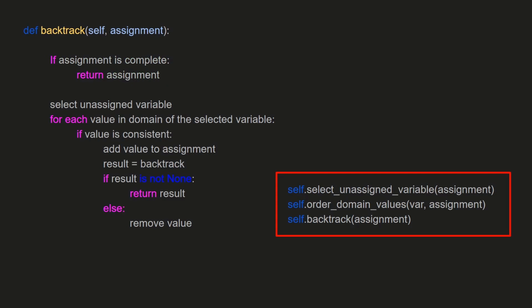And now the most important method here is the backtrack. If the assignment is complete, we just return the assignment. Otherwise, we select an unassigned variable and we go for each value in the domain of that selected variable, check if the value is consistent by using the consistency method that we have. And if it is consistent, we add it to the assignment and we make the backtrack again for that specific value. If it is not known, then we return the result.